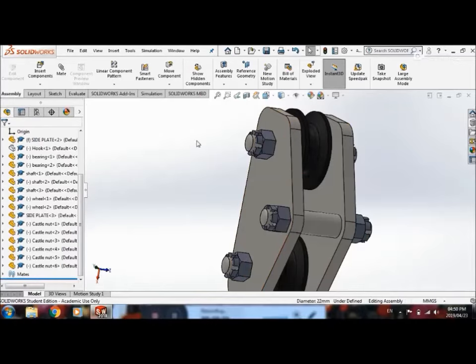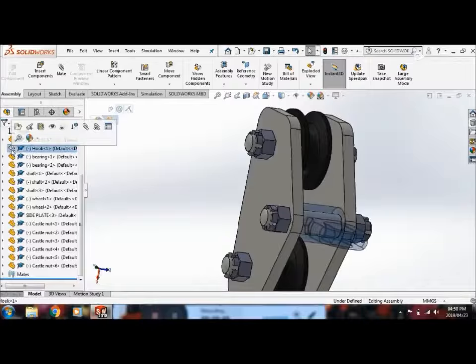Okay, but now my hook is gone. So to get the hook back, if I go to the left of the screen, you'll see all of my parts are yellow, except the hook is transparent. So you simply click on that one, normal left click, and then there's the show components option.